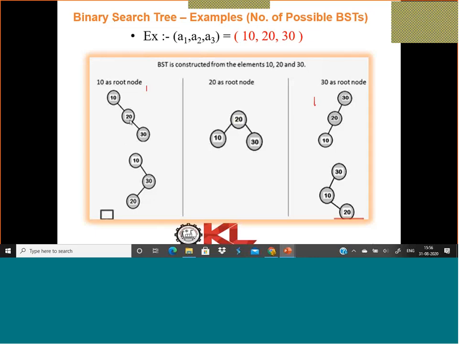So here, if you take a simple three-element binary search tree, I can construct a total of 5 binary search trees for the given 3 elements. The first one, on the left side, I am taking 10 as the root node. If I take 10 as the root node, how many trees can I construct? I can construct 2 trees.